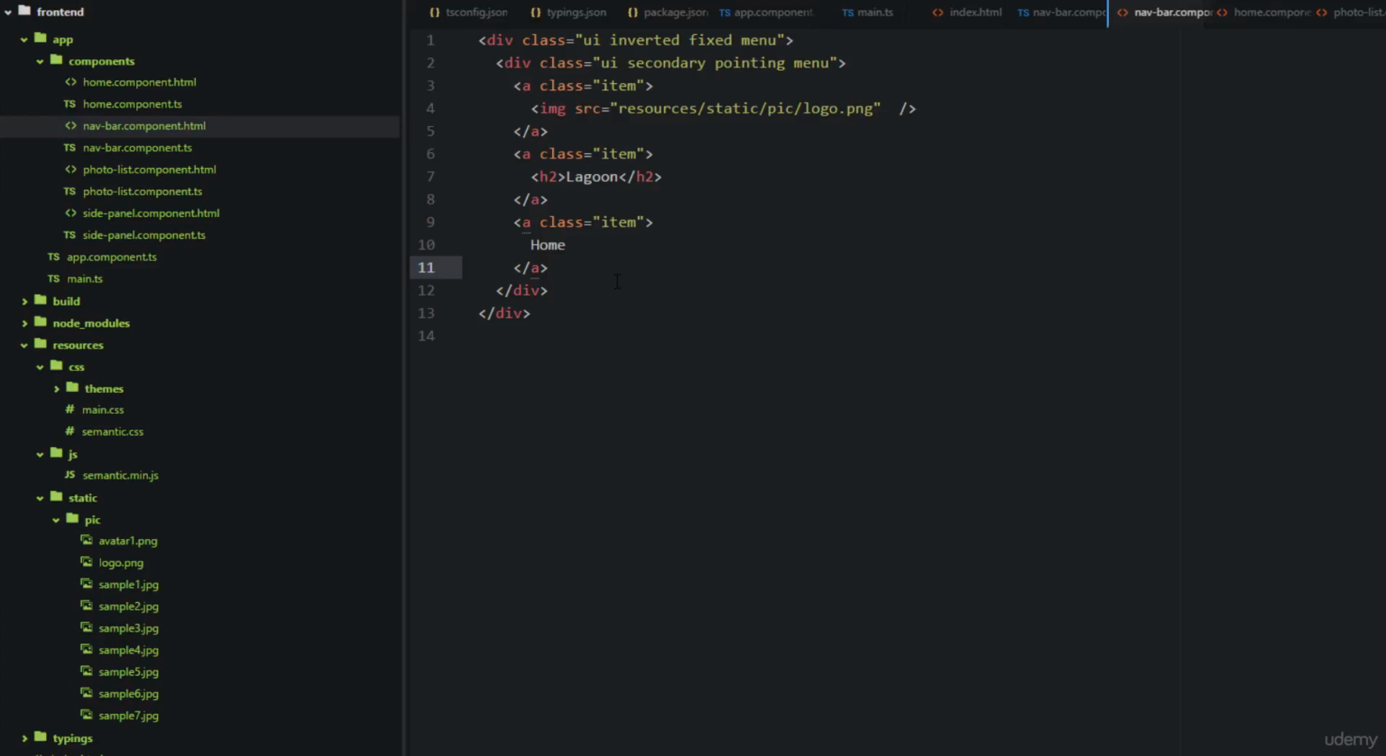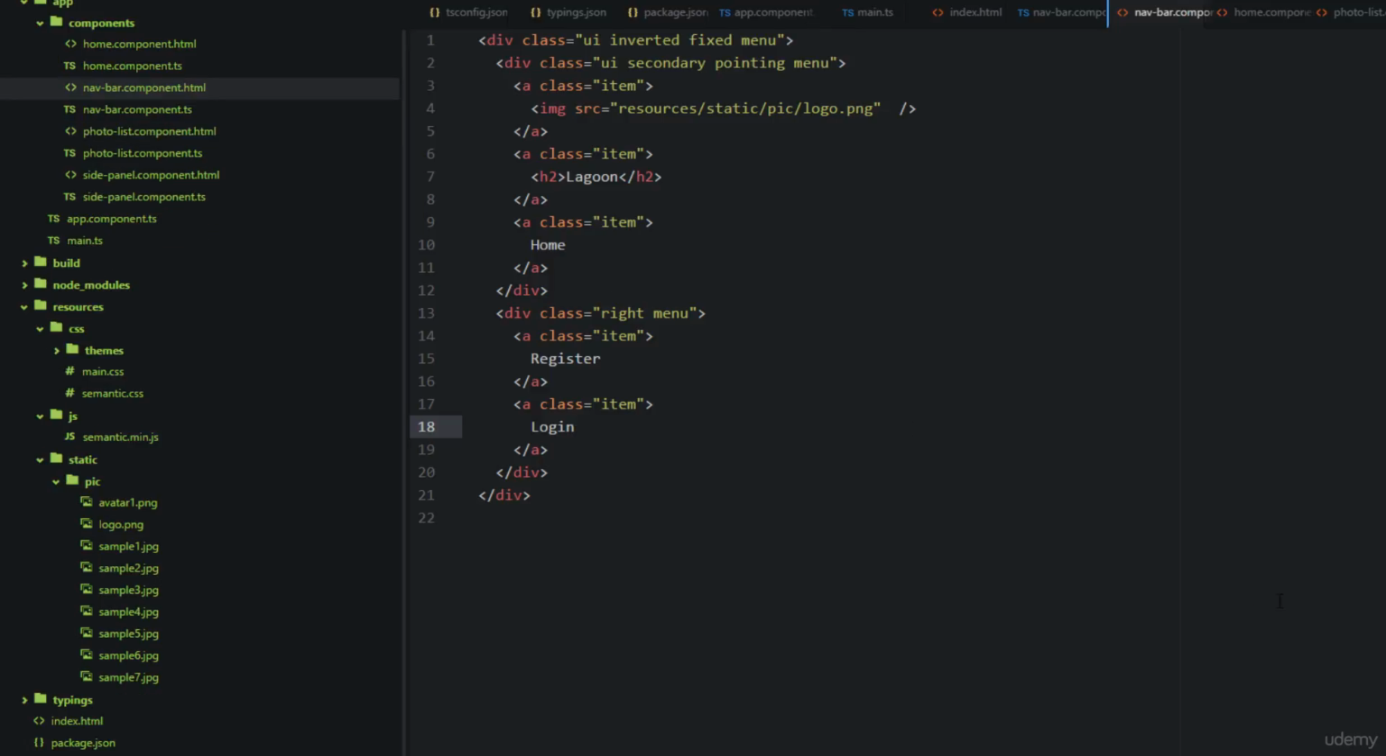And on another division, we'll simply put in our right menu, which shows the items of those buttons on the right side of the navigation bar. So we're gonna have a register, class as item, as well as a login button. Okay, so that's pretty much the draft for the navigation HTML.